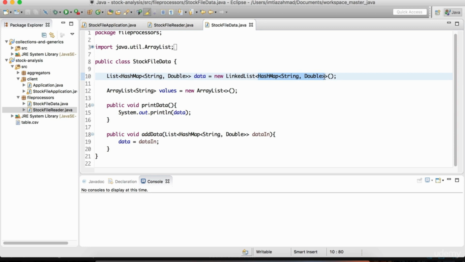So the Java community made it easier for programmers, and we can just use an empty angle syntax for the second part of the linked list or any collection declaration. But the first part here, this is of course necessary. We need to state exactly what kind of data would go into this structure.